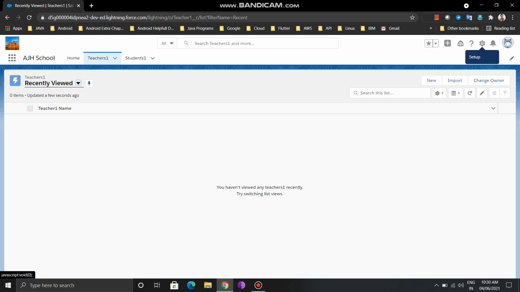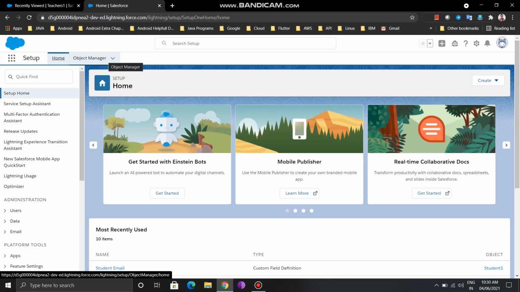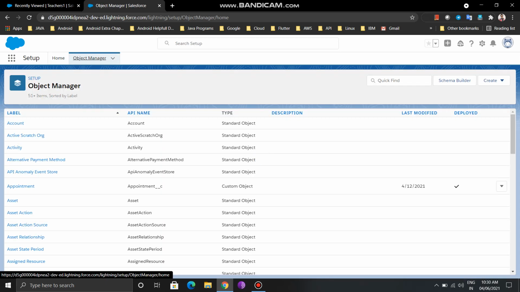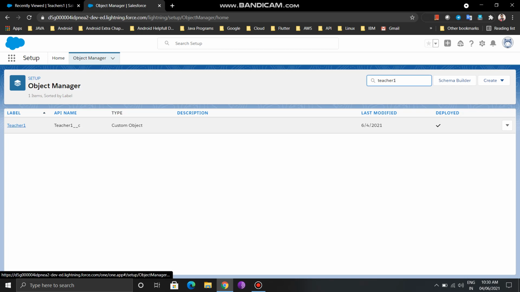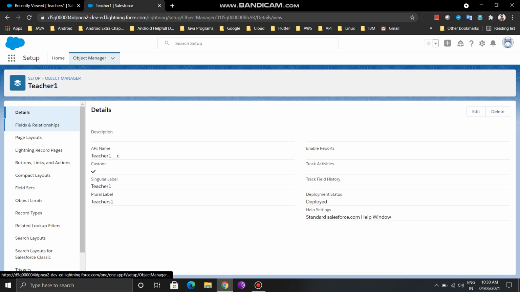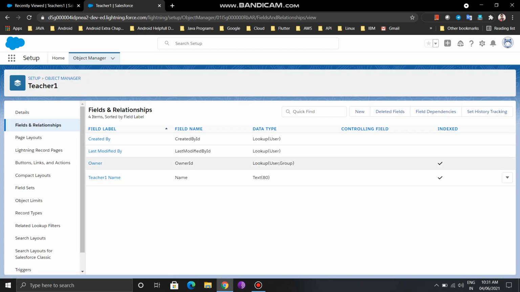For that you just go to the setup, and when you click on the setup you will launch to the next tab, a new tab. Here you will find object manager, and because we are going to create fields for the object teacher one, just find the teacher one object here. When you get teacher one object, just click on it and you will see the details about your teacher. For creating fields, just click on fields and relationships. After clicking here you will get four default fields which are created when you create an object. They are created by default by Salesforce, like created by, last modified by, owner, and your teacher's name.